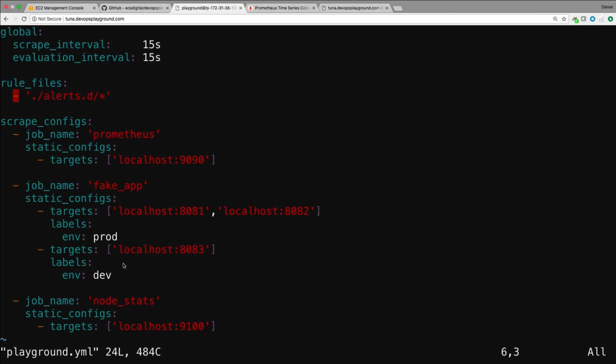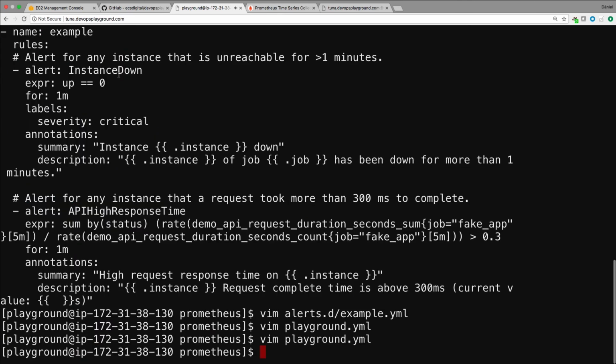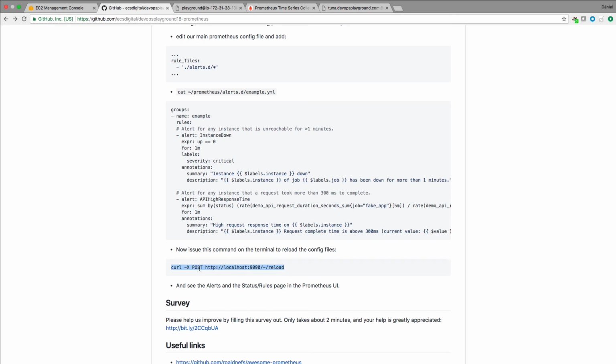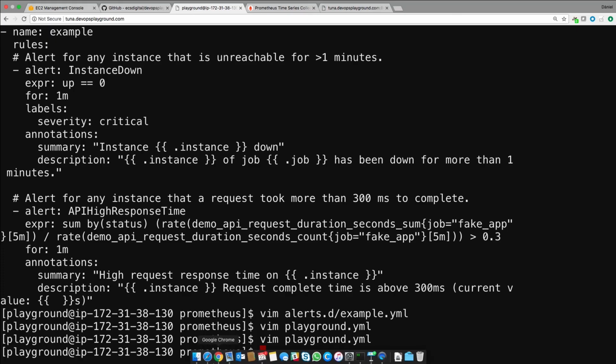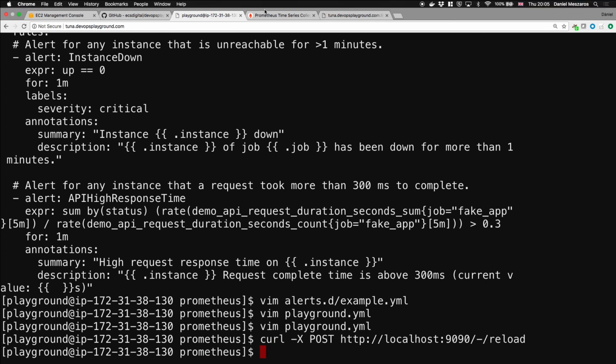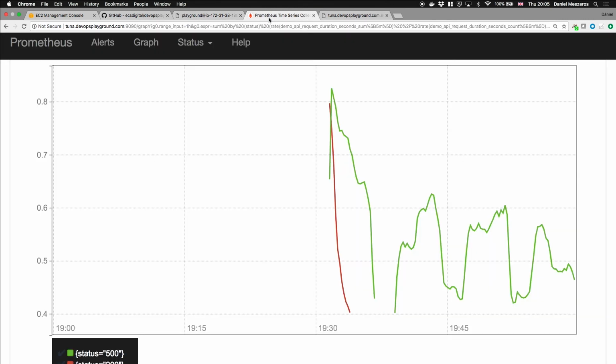We have one more thing left to do, which is reloading the config file for Prometheus. That can be done by using a curl command to reload the config file. The reason we can do that is because we enabled this with a special flag that we used when we started the Prometheus process. So let's issue the command, and after we've done that, we can head back to the Prometheus UI and maybe refresh the page.